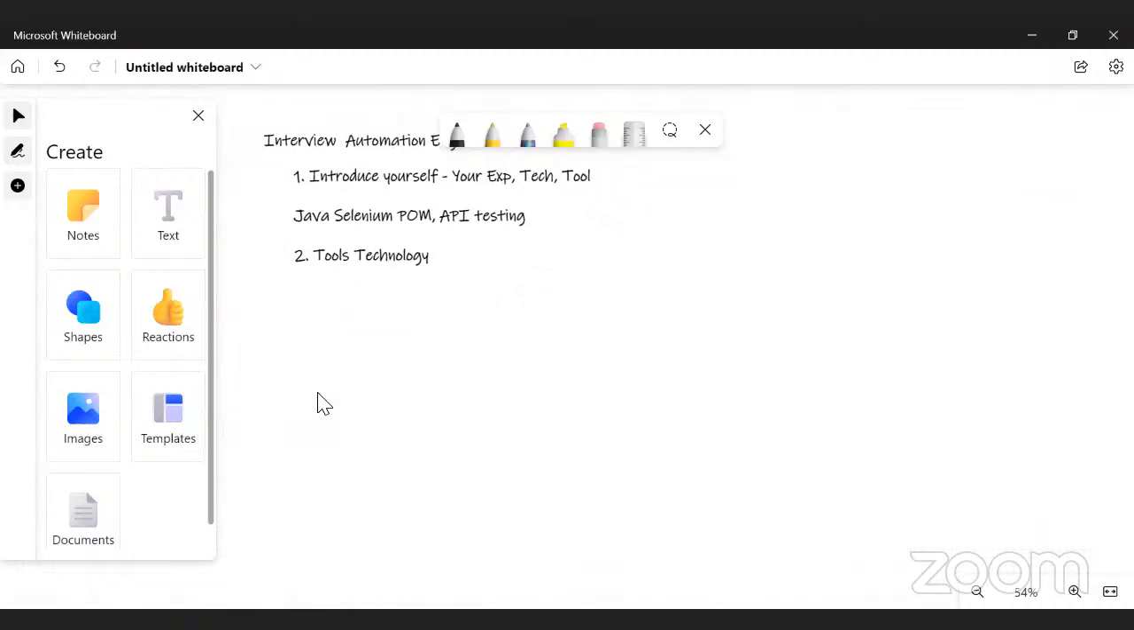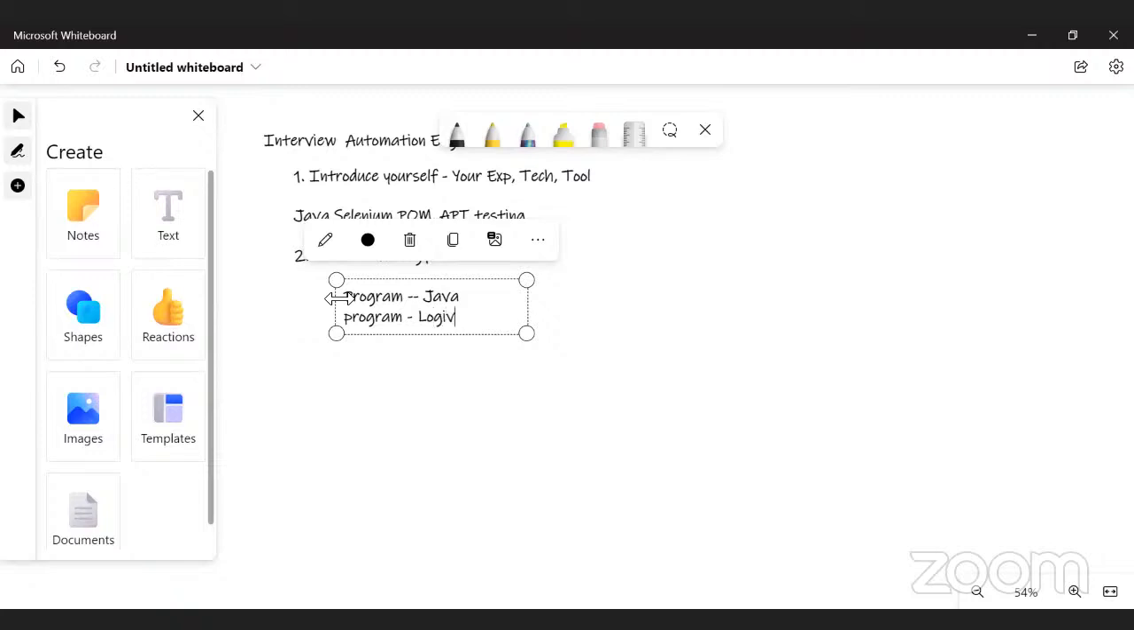Okay, fine. Good. So the first part of your interview is the introduction. The second part of your interview is programs in the language you said. If you say Java, you get programs on Java. If you say Python, you will get questions on Python programming. So this program, I'll say logical program. Okay. So logical coding skills, logical program writing skills.